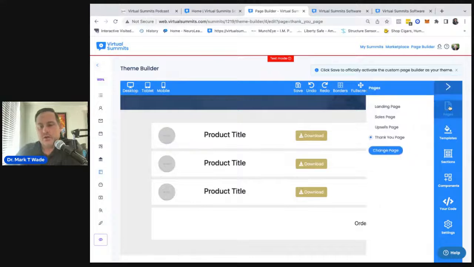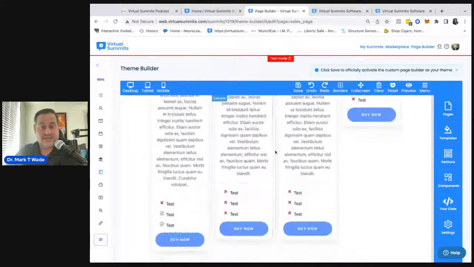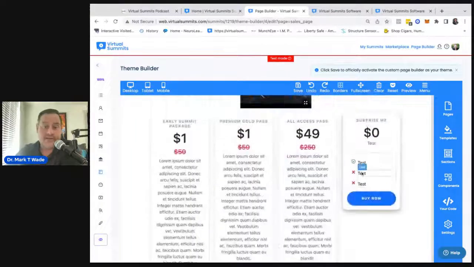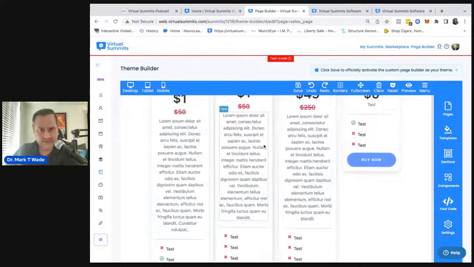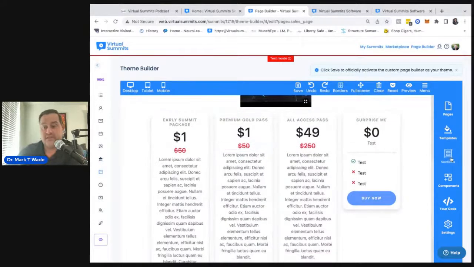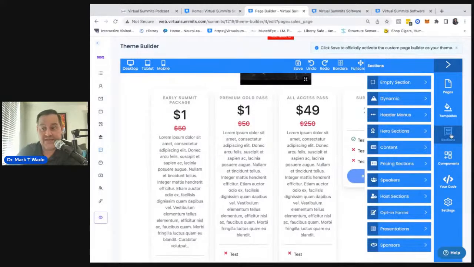Okay. So back to what I was saying, if you're on the sales page, the same thing is relevant here. If you're using one of these tiers and you're trying, for example, to delete this or delete this, and it keeps coming back and you're like, what's going on? It's a dynamic tier, which means you probably just need to delete that and actually pull in a pricing section, which you can get here in the sections.